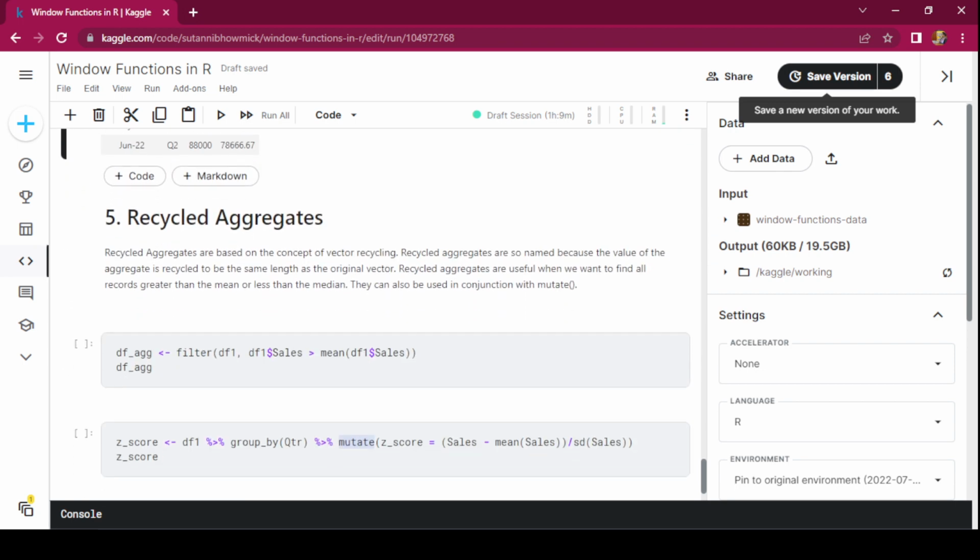Finally, let's discuss recycled aggregates. Recycled aggregates are based on the concept of vector recycling. Recycled aggregates are so named because the value of the aggregate is recycled to be the same length as the original vector. Recycled aggregates are useful when we want to find all records greater than the mean or less than the median. They can also be used in conjunction with mutate.